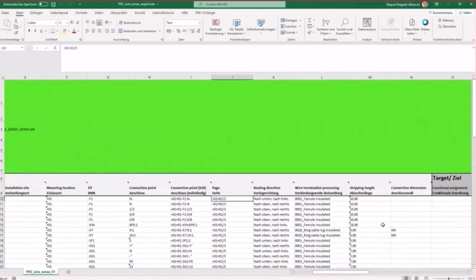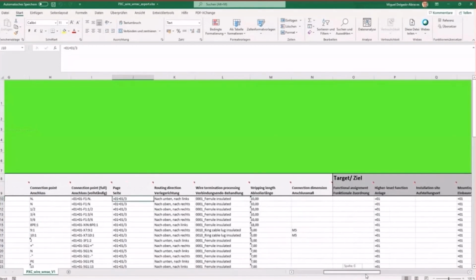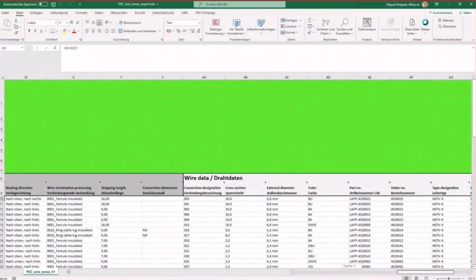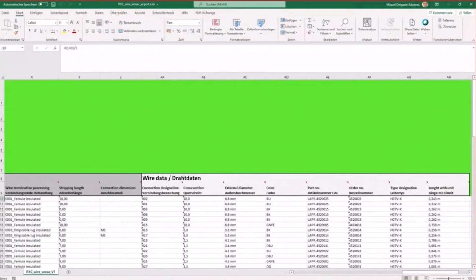Then you have also some mounting and routing information here. And you have here the target information, all the same, and also some additional information about the wires, because this is an export for wire marking. So you have here the connection designation, the cross section of the wires, the external diameter, because the external diameter is sometimes important for the marking that you use, the color of marking, then also the article number in CAE or the order number from your ERP system. Then you have also the type of wire and also the lengths.